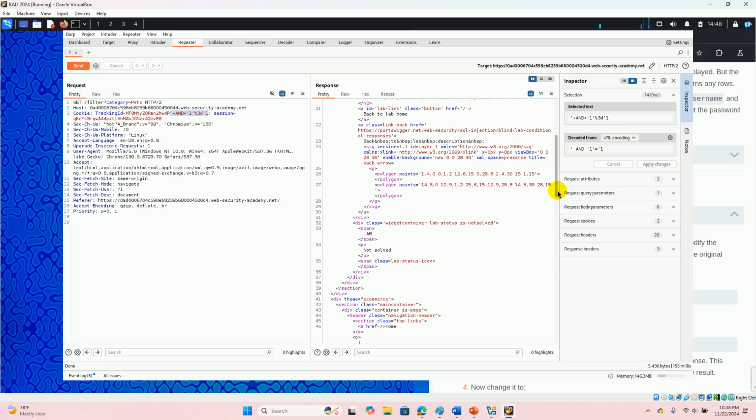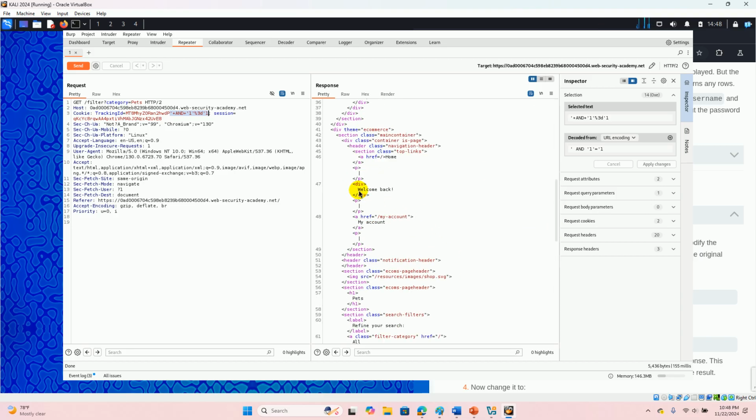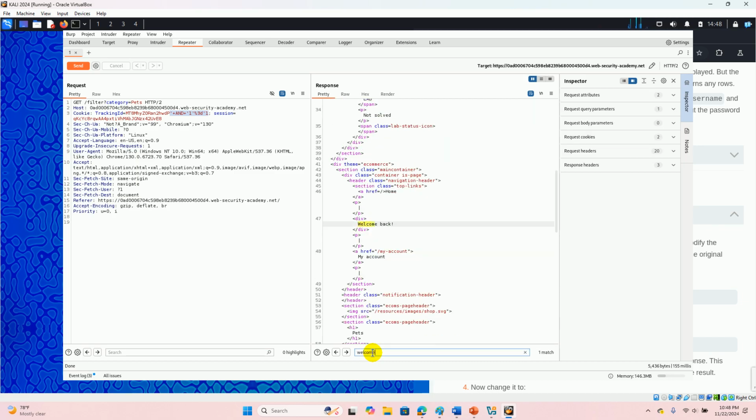Now you can scroll down to see whether the welcome message has come or not. So you can go down and check for "welcome". There is one match. That means this payload is returning a welcome message. So from this, we can understand that this particular application is vulnerable to blind SQL injection based on Boolean.